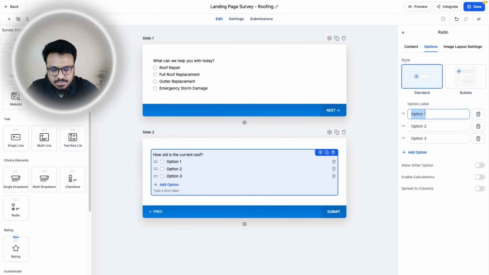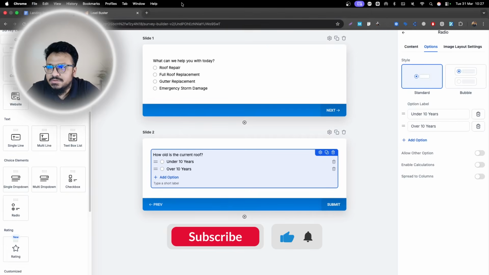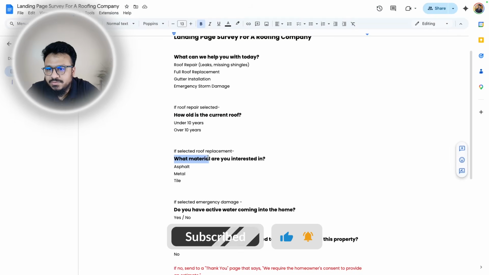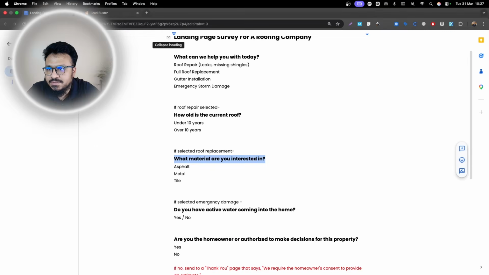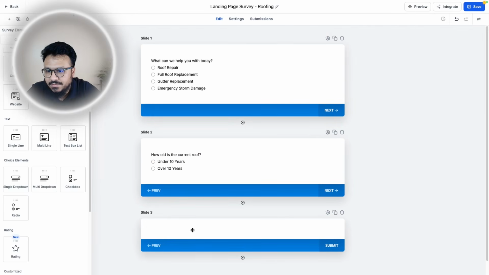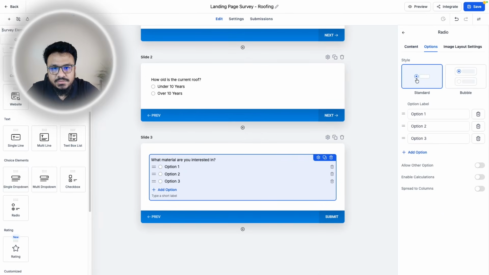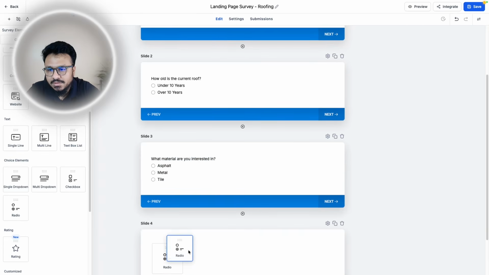thing. Go to options: under 10 years, over 10 years. The third one is, what material are you interested in? This is only if they select roof replacement, and do another one. There we go. And put it under label. And then you can say here asphalt, metal.